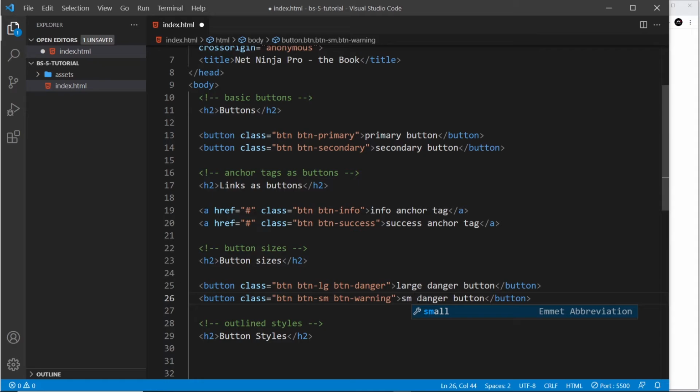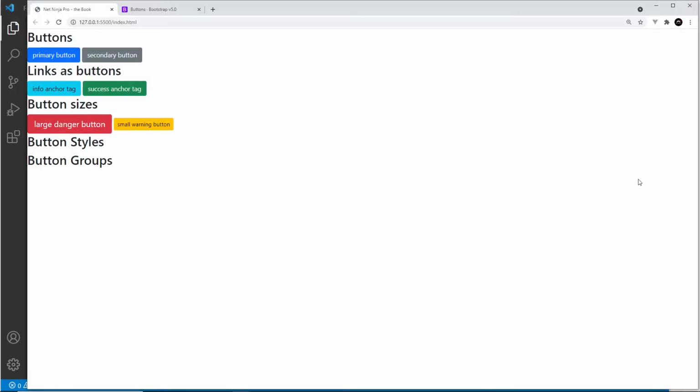So this is a larger button, this is a smaller button, and we'll change danger to warning so it's a different color, and we'll say small, and oops, not the small tag, small warning button.